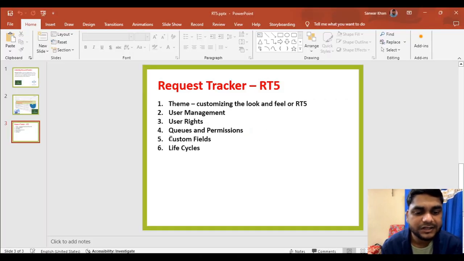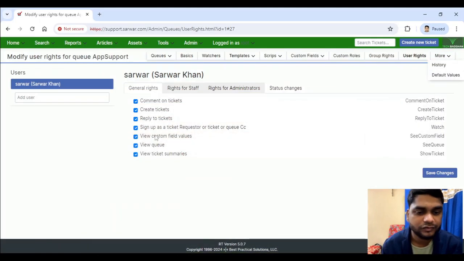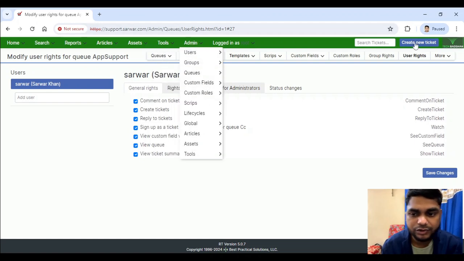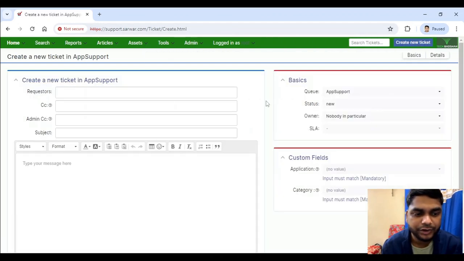Next are the custom fields we have. We'll show how it works. Custom fields, meaning I'm going to create a new ticket to show it. So you see these custom fields. As of now, I have application and category.